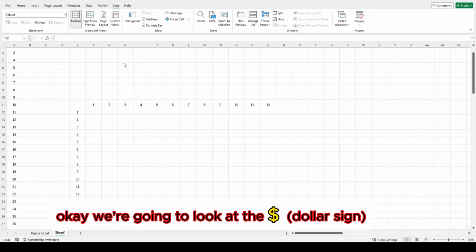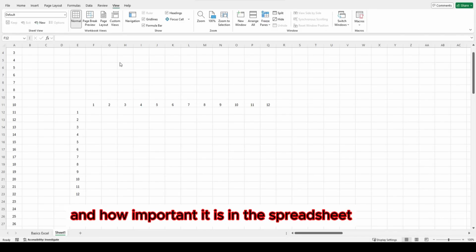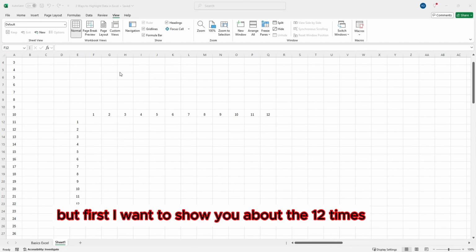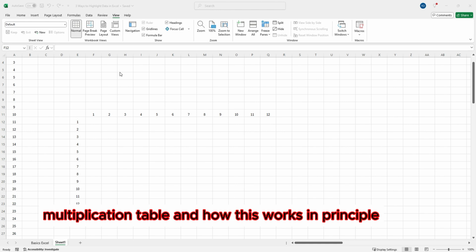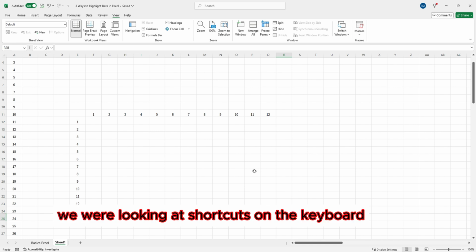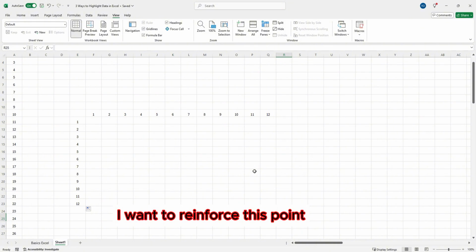Okay, we're going to look at the dollar sign and how important it is in the spreadsheet formulas that you're using. But first, I want to show you about the 12 times multiplication table and how this works in principle. Okay, so the other day we were looking at shortcuts on the keyboard. I want to reinforce this point.